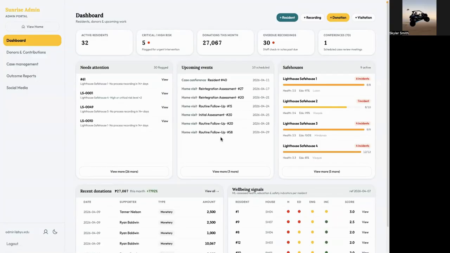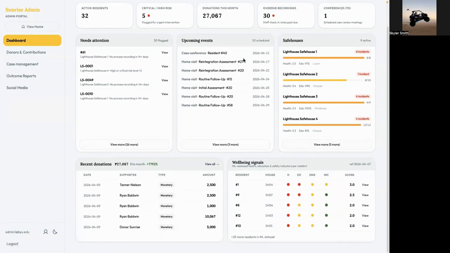We have upcoming events. These are for visits and conferences that are scheduled. They can be quickly seen right here to see what an admin might need to have on their schedule. We have a quick snapshot of safe houses with a couple of indicators here that tell us how these safe houses are doing with capacity and incident reports that we have. And obviously you can click on all these to open them up into their respective views to see everything.